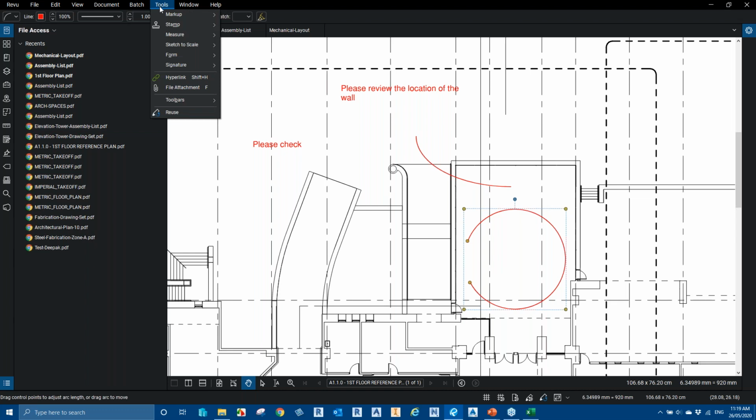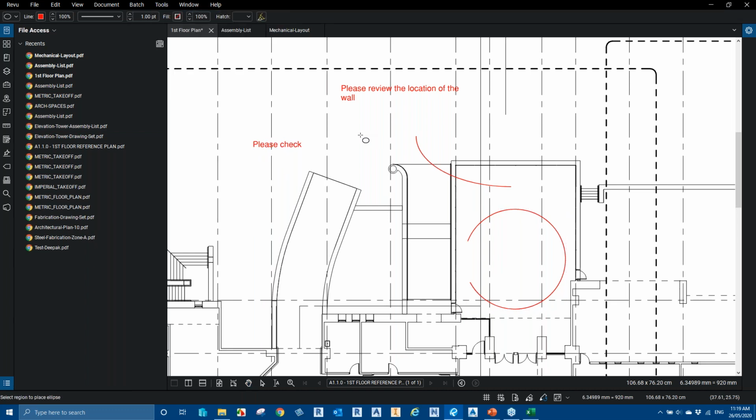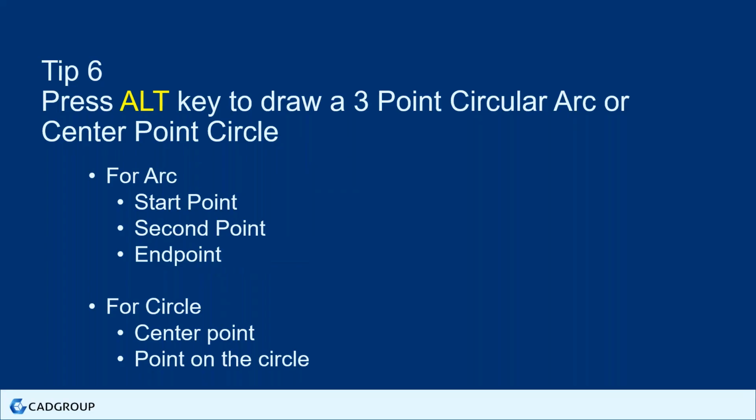And same thing with the ellipse markup as well. With the ellipse markup, if I hold down the Alt key before I pick my first point, it now lets me create a center point circle. How cool is that? So that's a center point circle. Again, the arc markup and the ellipse markup can be used to create circular arcs or a center point circle. All you have to do is hold down the Alt key before you pick your first point.